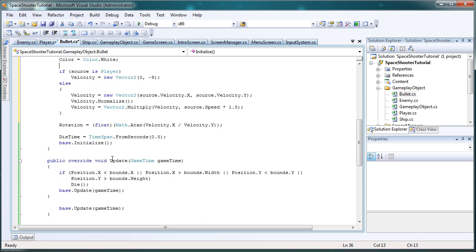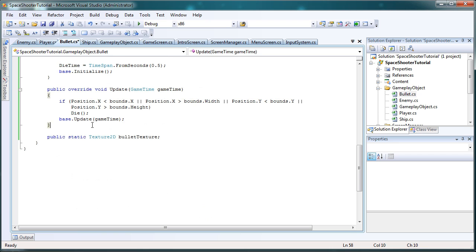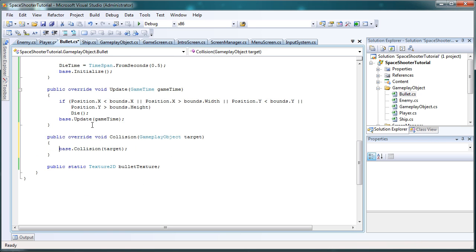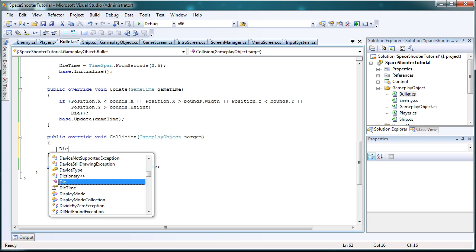So all I have left to do is collision. Underneath the update method, public override collision. Now we cut out base.collision because there is no code above there. So if this collides with anything, it's a bullet. If it collides with anything, die.